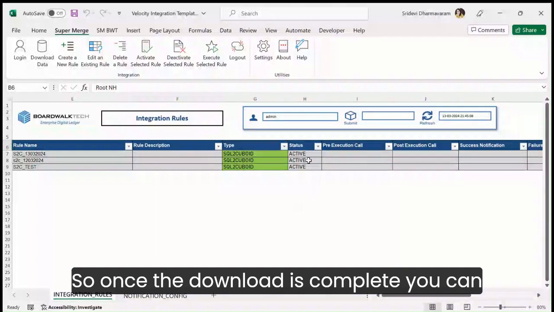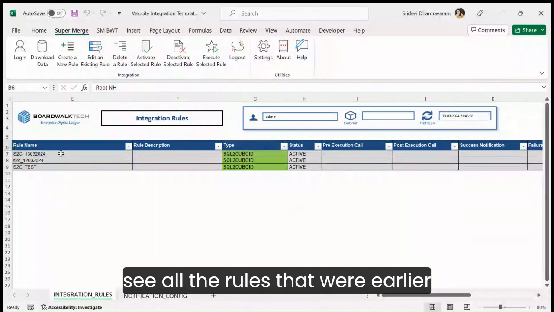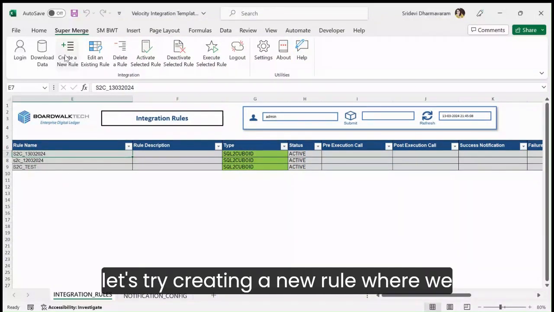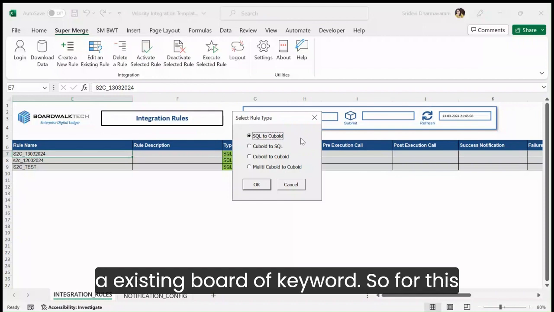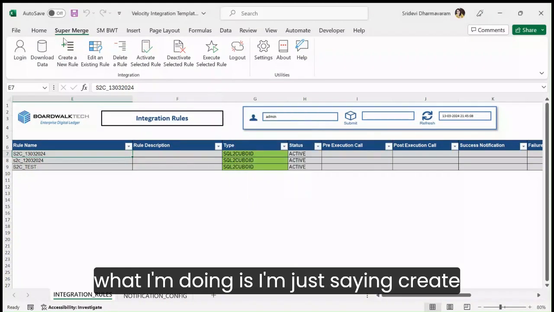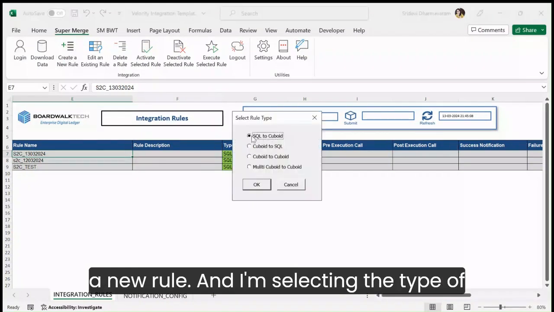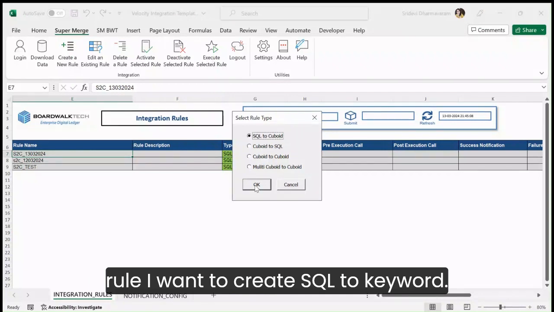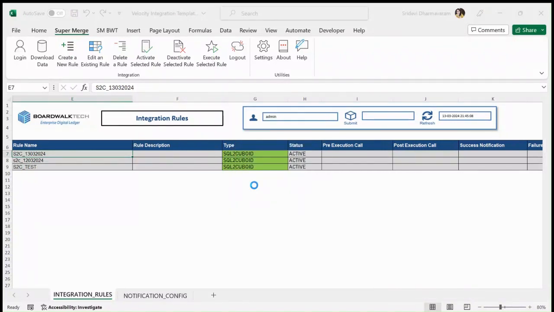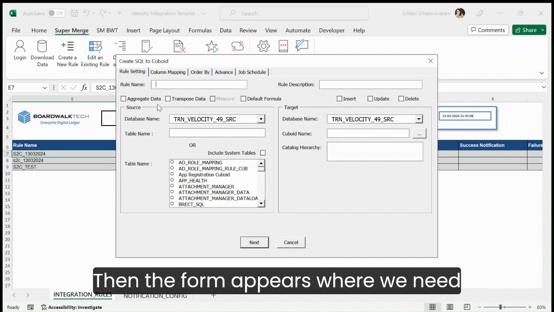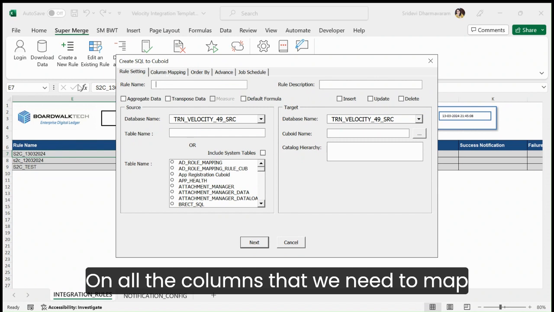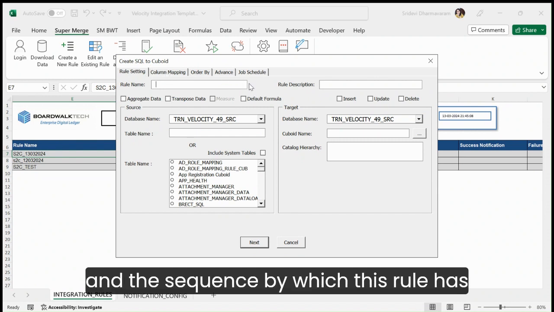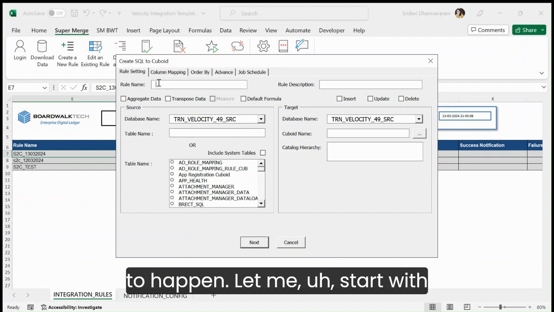Once the download is complete, you can see all the rules that were earlier created by a few of the users. So let's try creating a new rule where we transfer the data from a SQL table to an existing Boardwalk cuboid. For this, I'm just saying create a new rule, and I'm selecting the type of rule I want to create, SQL to cuboid, and clicking OK. Then the form appears where we just put the selection on all the columns that we need to map and the sequence in which this rule has to happen. Let me start with it.